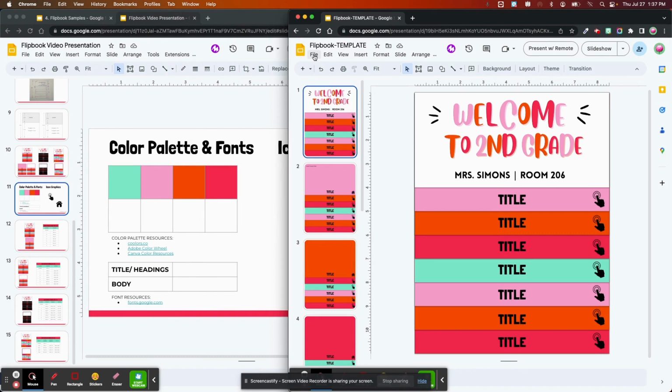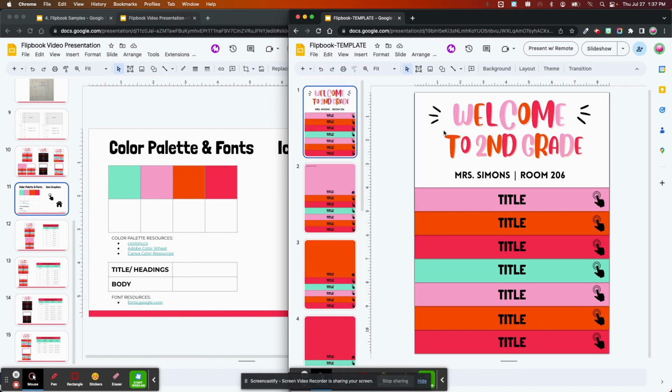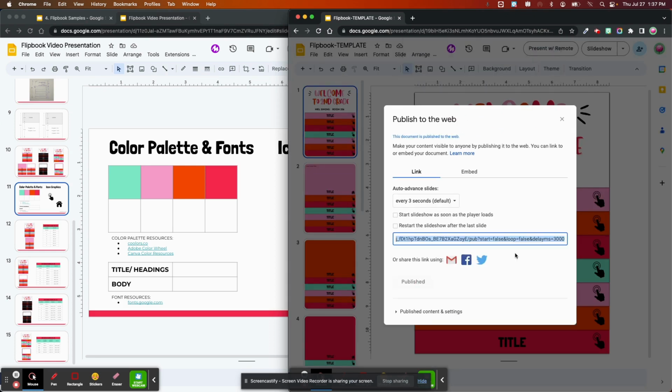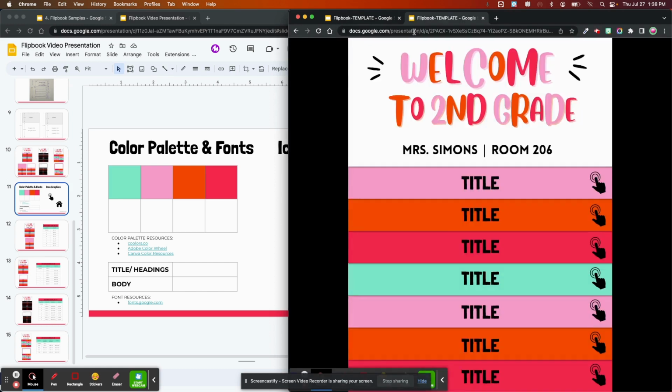I like to share by clicking on File, Share, Publish to Web. Click the Publish button, which will provide you with a link that you can share with your families. The Publish to Web link is automatically going to put your flipbook in presentation mode for anyone who views it. Now, this link is kind of long, so if your school allows link shorteners, you could turn this into a bit.ly or a QR code.